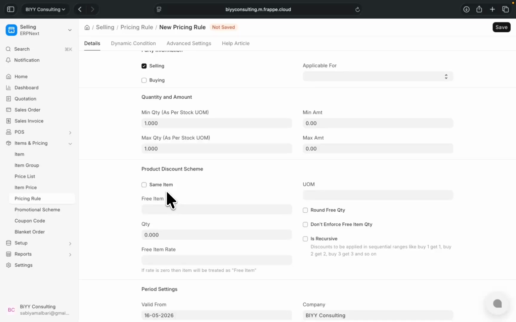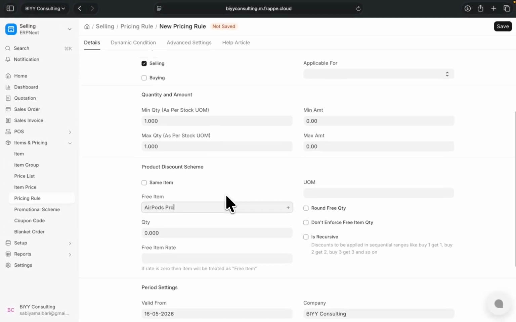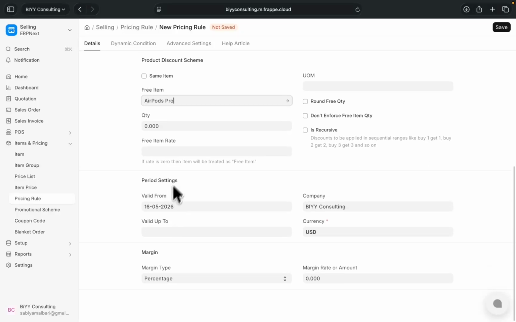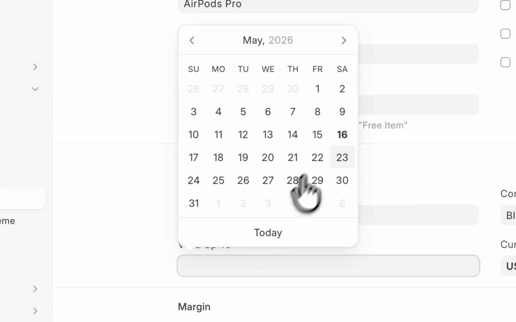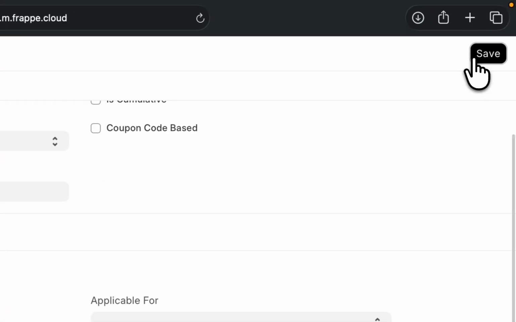Now again, you can also select the same item, in the sense that it is the offer in case you ever want to apply, like buy one get one plus one. So at that time that can be used. But let's say I want to ask everybody to just get a free AirPods. Anybody who's buying a MacBook, they also get a free AirPods. And we just select the quantity over here. It's basically 1. And yeah, let's say this offer is valid only for 2 days. That's it. I'll just save this.